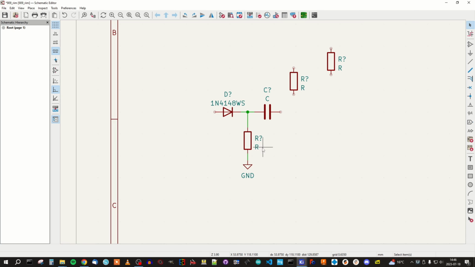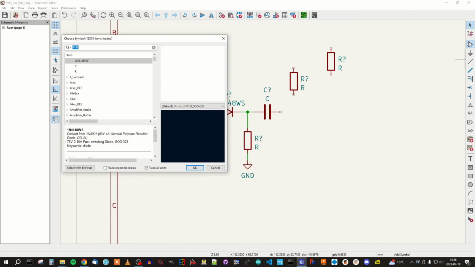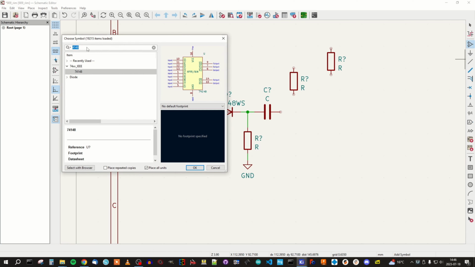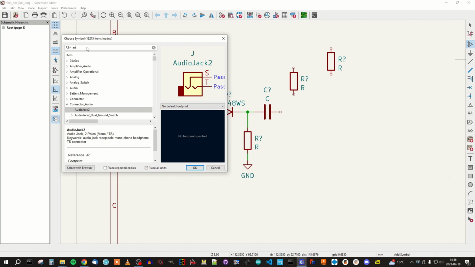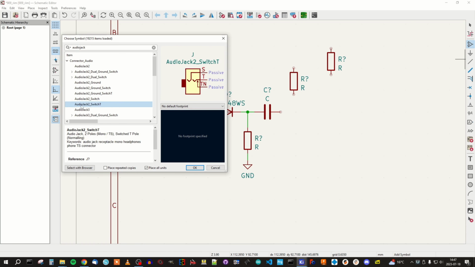and the next step I think would be to add an input jack. And we can do that by typing audio jack like this, and this looks almost correct, but we are actually missing one. We are missing the switch to the tip here, but there is a symbol for that, and this is the one that I'm using.